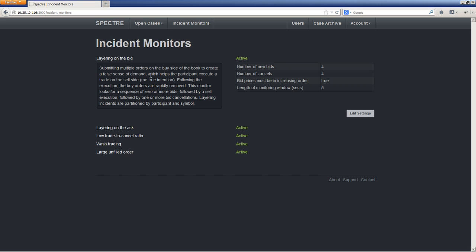So here we have layering on the bid, which is submitting multiple orders on the buy side of the book to create a false sense of demand, which helps the participant execute a trade on the sell side. Following the execution, the buy orders are rapidly removed. So this is a case of a participant wanting to short or sell stock at a superior price and creating artificial demand to achieve that goal. So that's the definition of layering on the bid.